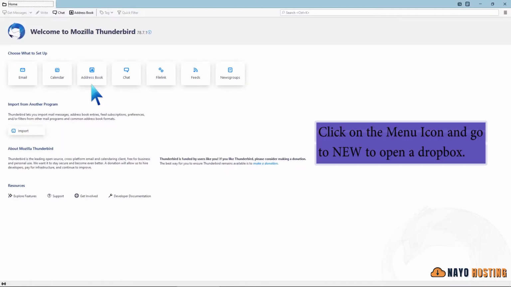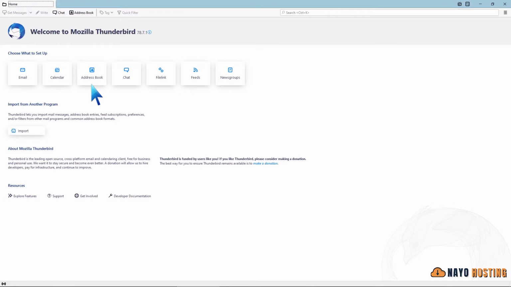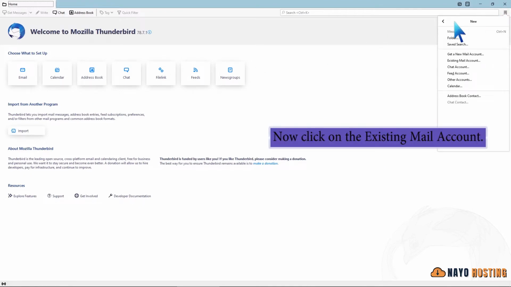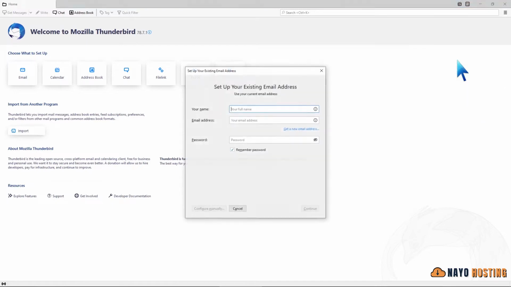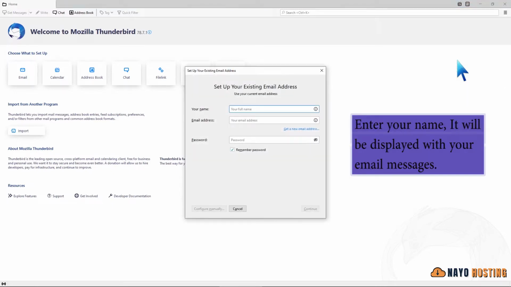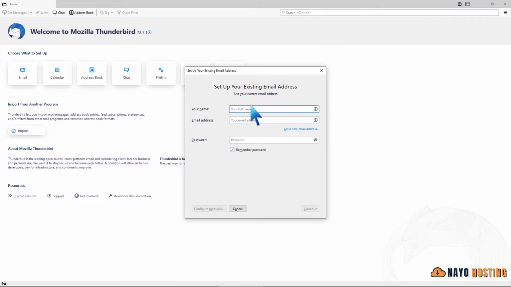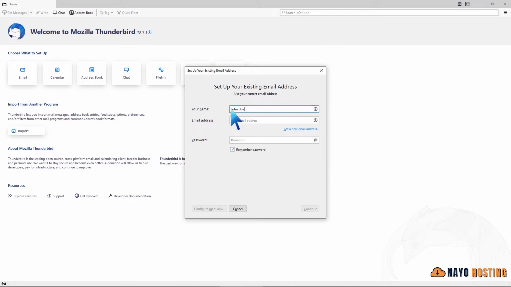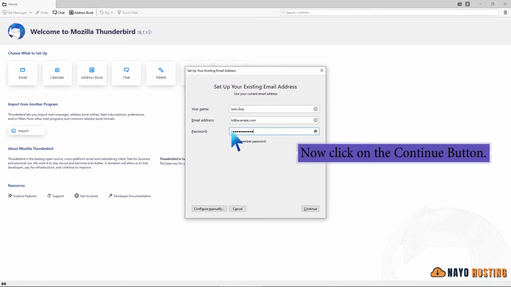Click on the menu icon and go to New to open a dropbox. Now click on the existing mail account. Enter your name, it will be displayed with your email messages. Enter the email address and password of the email account. Now click on the Continue button.